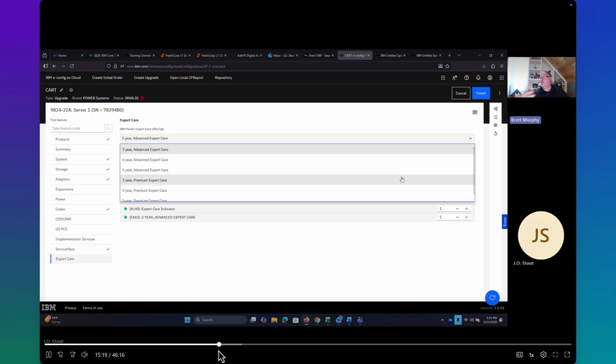You would think that if you selected hard drive retention, it would say, oh, I'll keep it and I'll just match it to whatever you change expert care to, but it doesn't. It'll actually drop it off. So once you've selected the term.